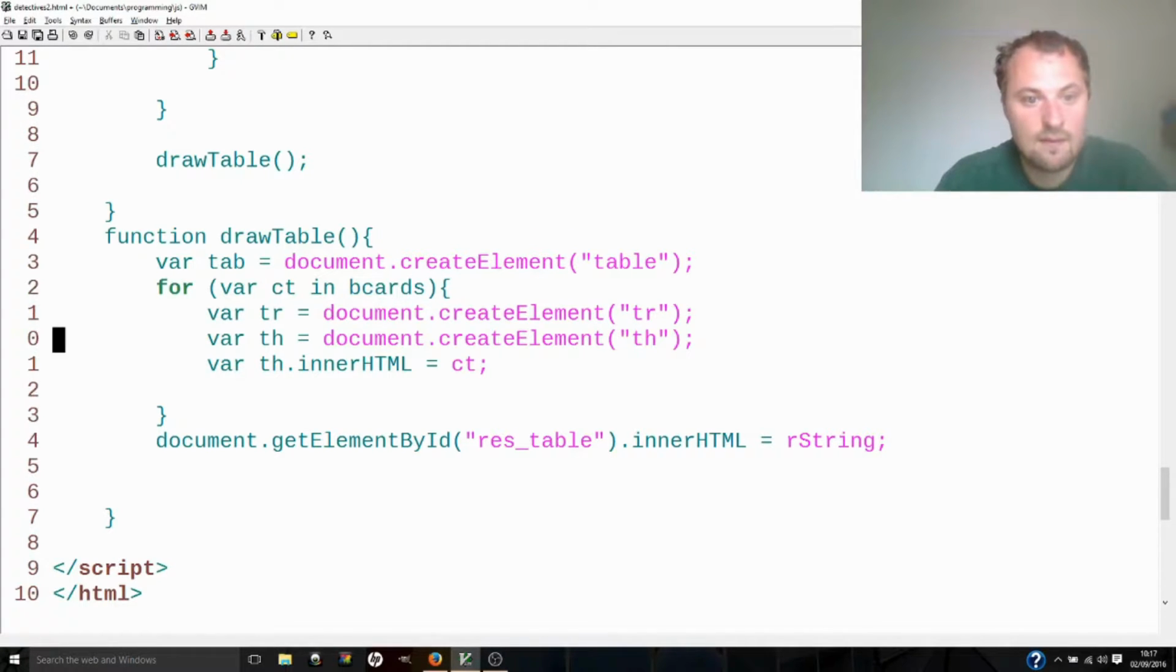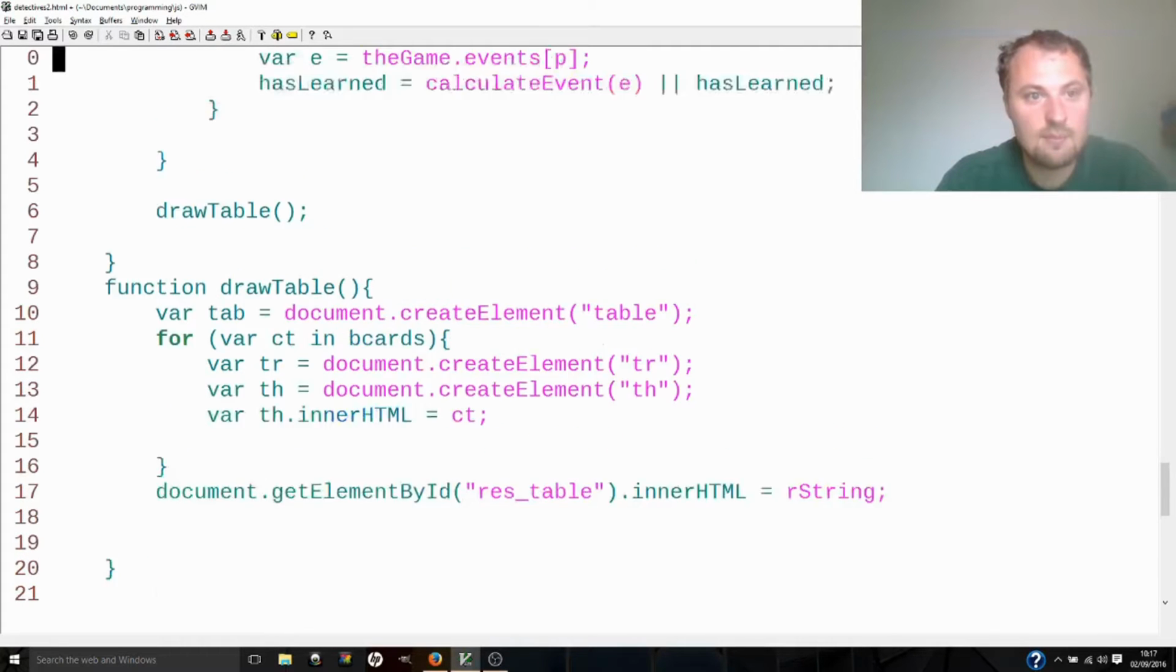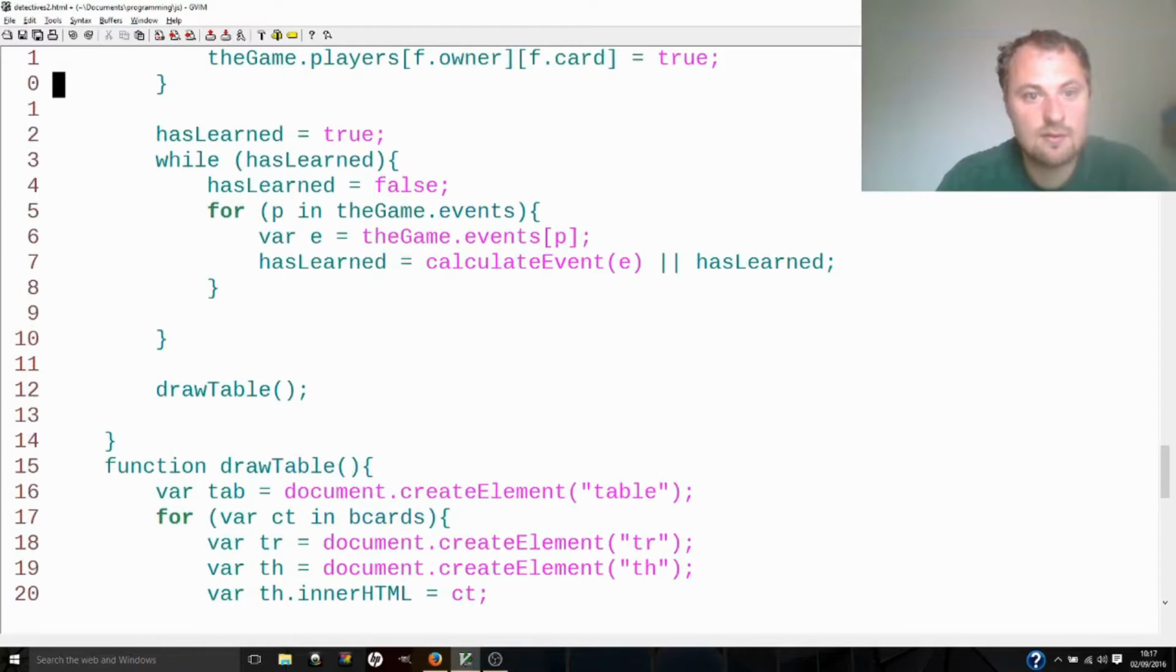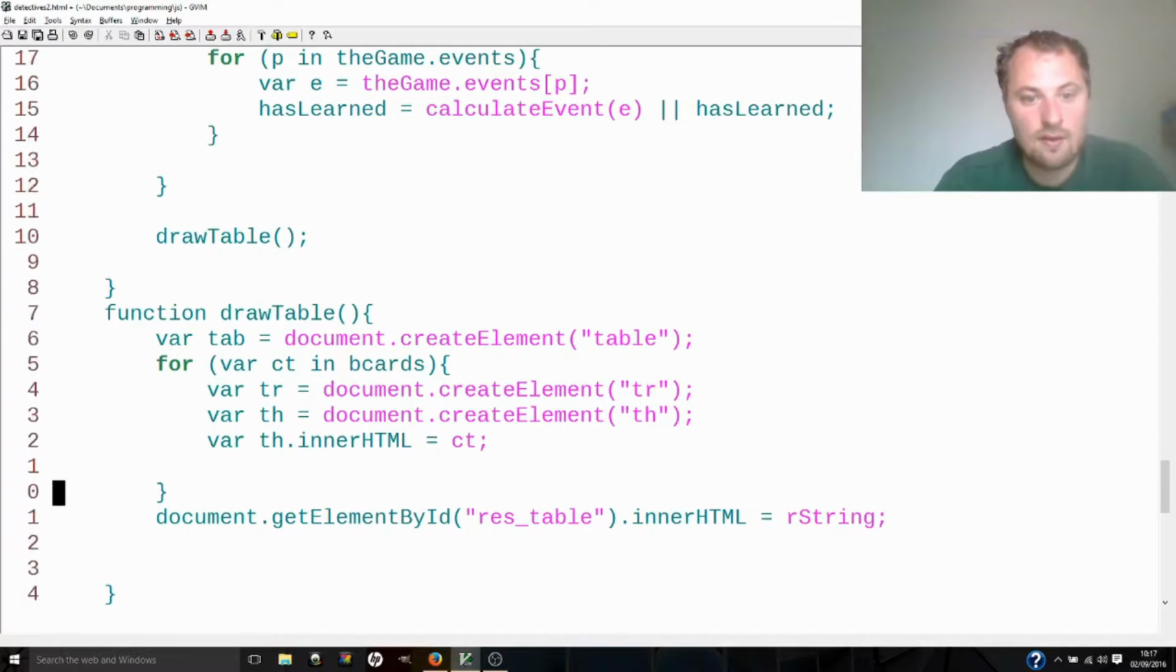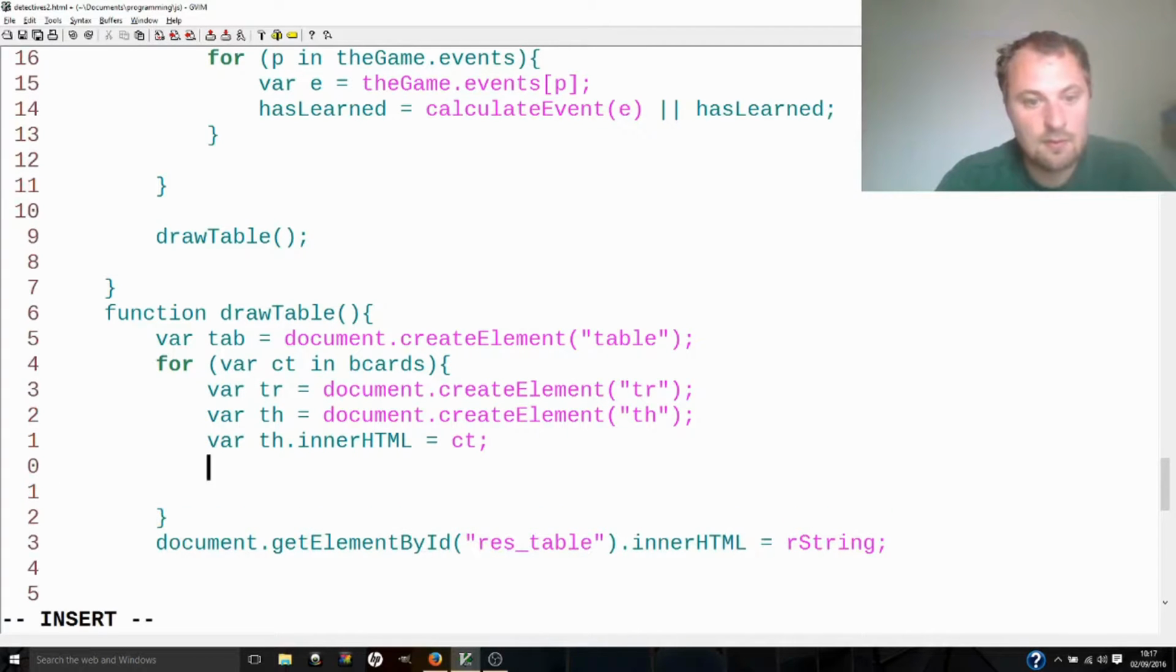Okay. Is that what happened for all of the previous documents? Okay. So, if CT is its inner HTML, oh, that doesn't need to be there. Because TH is already in existence. We don't want to create a new one. TH document dot create element TH. We say its inner HTML is what the label is.